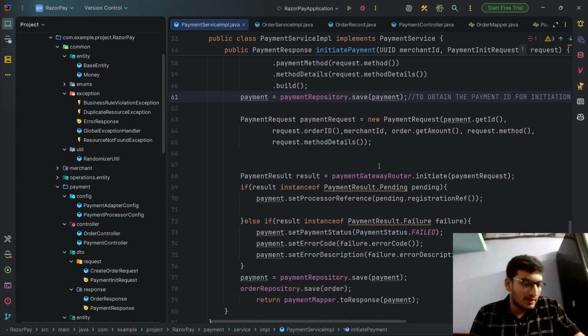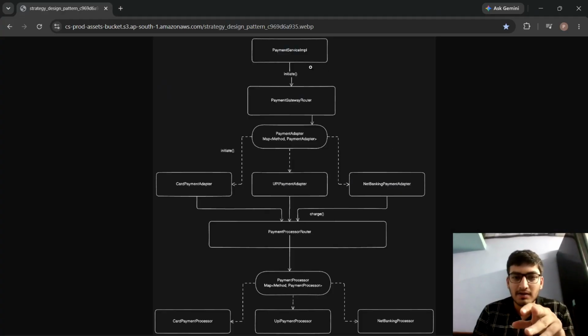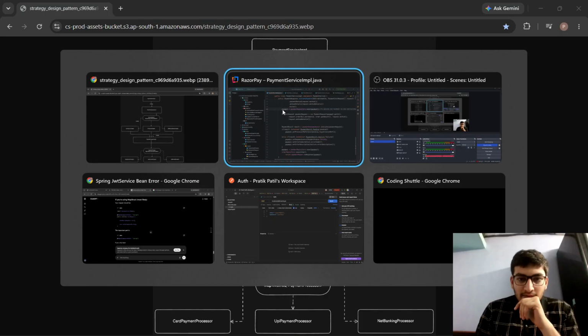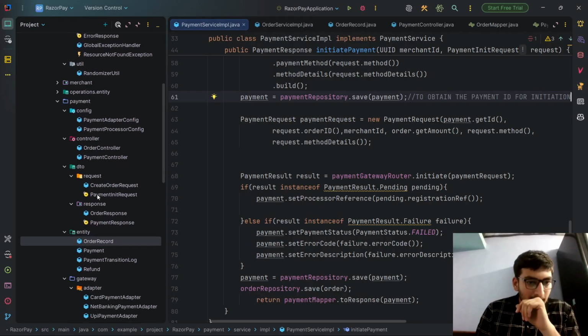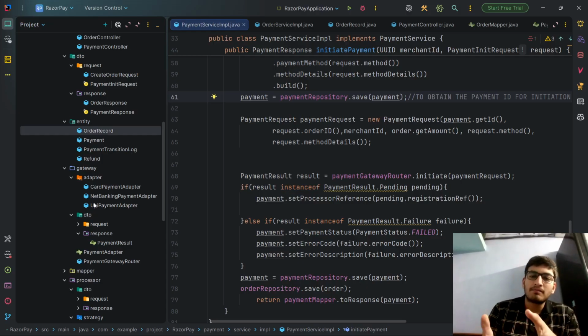So the strategy design pattern, we move on to the router. Over here the router is actually the bridge between the adapter and the strategy. Okay, so this is the gateway folder. In the gateway folder we have the adapters for the respective payment methods. For example, if the method is card payment, then we will route it to the card payment adapter.